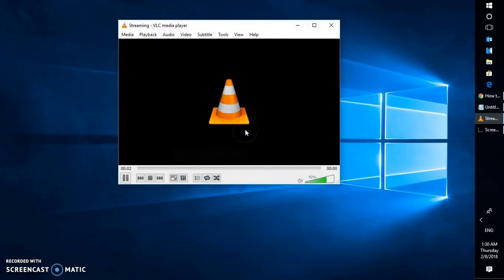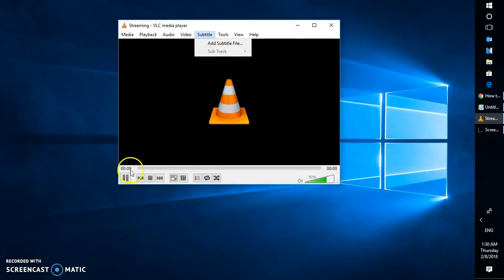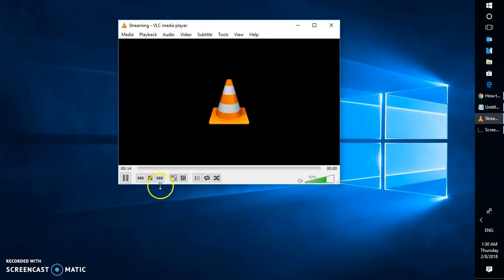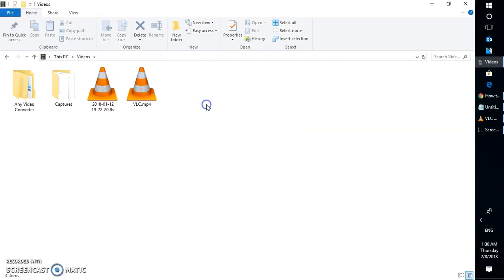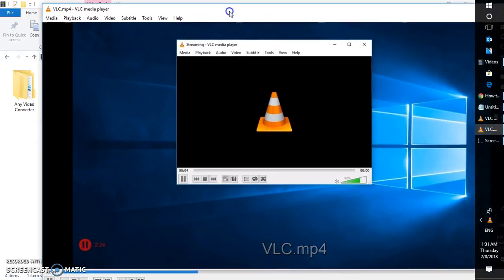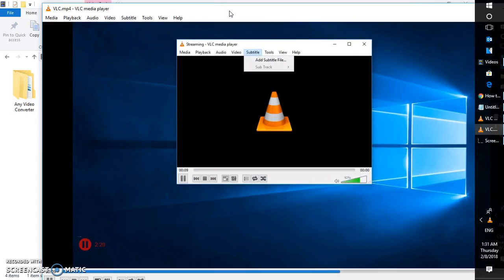So right now it is trying to capture the computer screen. Now let me give you a glimpse of it. So you see that timer has been running. So let me go ahead and stop this screen and go back to my videos folder to see if the screen has been captured. So if you go back to the folder here, now this is my computer screen which has been captured using VLC Player. So this is how you can go ahead and capture your computer screen using VLC Player.